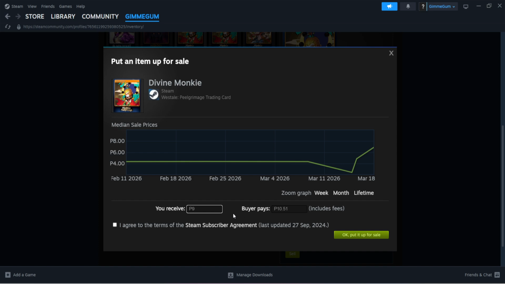A practical tip: look at the lowest current listing and the recent sales graph. Pricing a little below the lowest listing tends to sell faster, while pricing above might take longer. Choose what fits your goal and how quickly you want to convert the item into wallet funds.